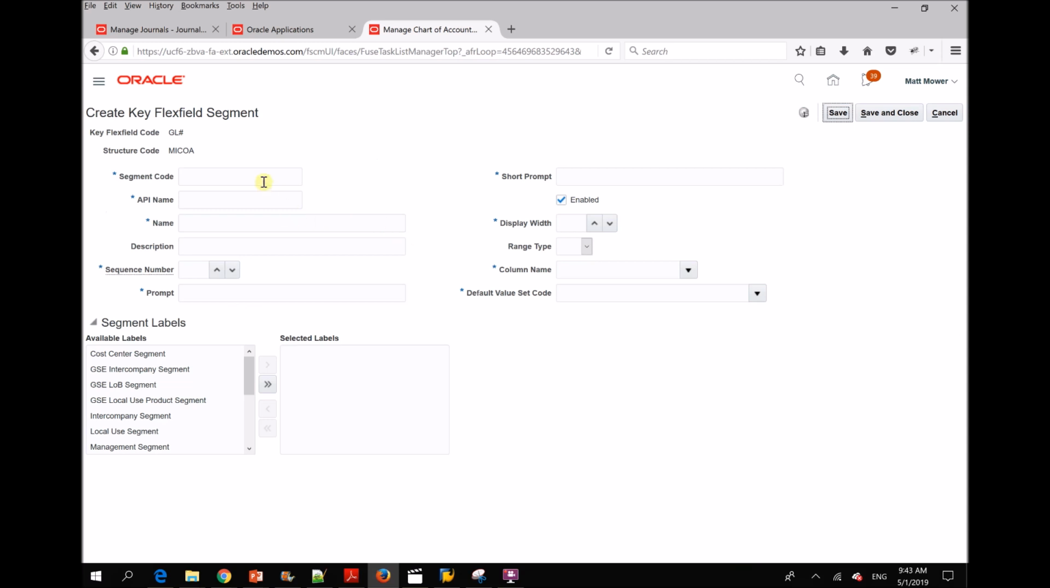First we'll start with the company code. So let's give it a segment code as MI company, and again I will remove all the blank space over here, and I will use the same for the API name. Then for the name I can use MI company, and description MI company code, and sequence, it is going to be the first sequence. Prompt, I want this to be company, and sub prompt is going to be CO.